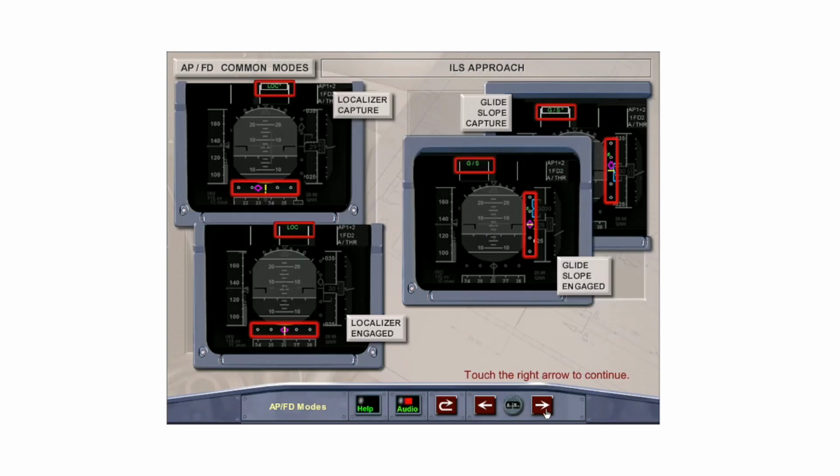When the localizer is captured, LOC-STAR is displayed in green on the FMA, and when the localizer is engaged, LOC is displayed in green. When the glide slope is captured, GLIDE-STAR is displayed in green on the FMA, and when the glide slope is engaged, glide slope is displayed.